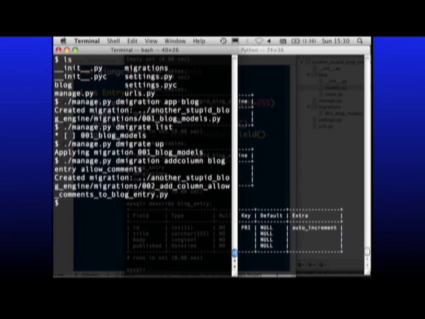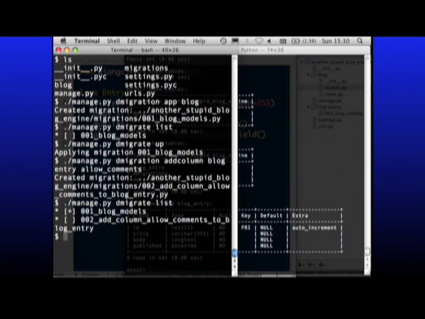So I run that, and again, it creates another migration. This is 002. So if I do demigrate list, I can see that that's waiting to be applied.